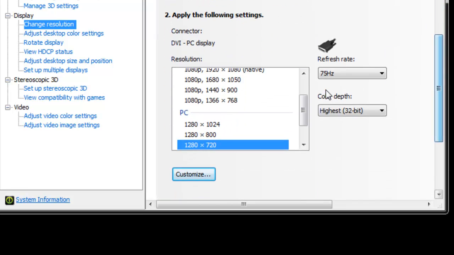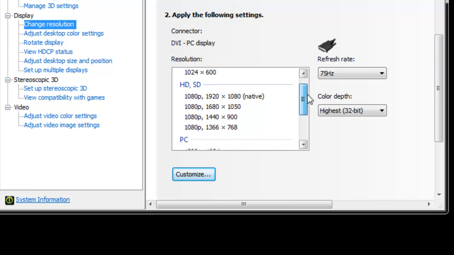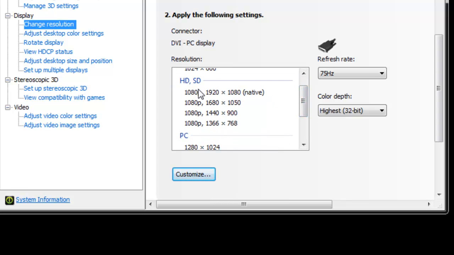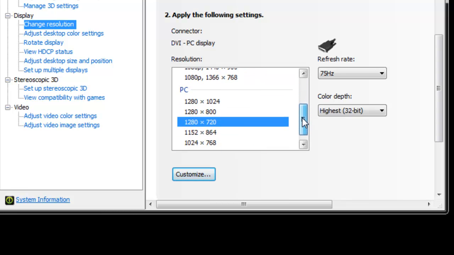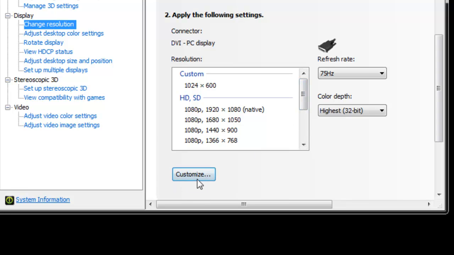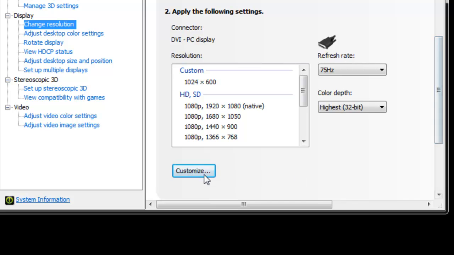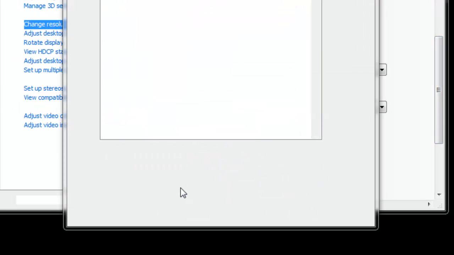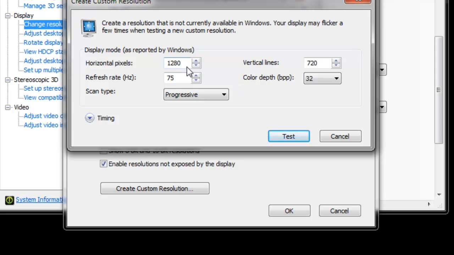And what you need to do, because you're not going to see under the normal pre-built, built-in resolutions the 1024 by 600, is go ahead and create yourself a custom one. Just click on Customize and create a custom resolution. And then you're going to put in, I already have one, but you'd put in the 1024 for horizontal and 600 for vertical lines. And then you'd test it. And then you would save it, basically.